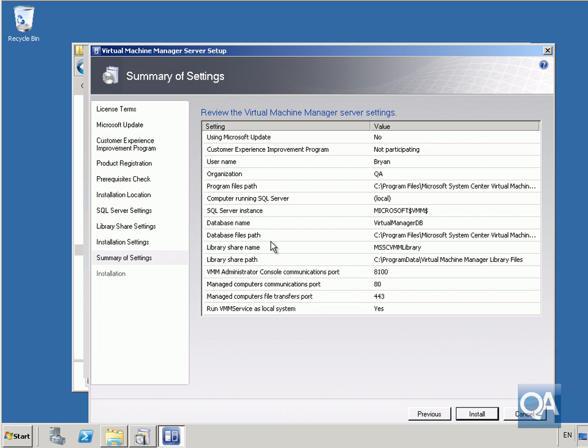Now this will take about 5 to 10 minutes, so we'll kick off the install, pause the video and return once everything's been installed.